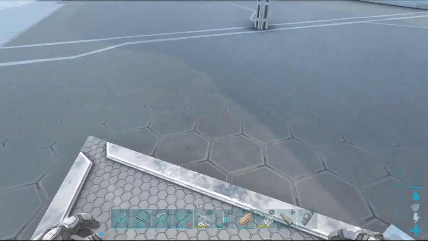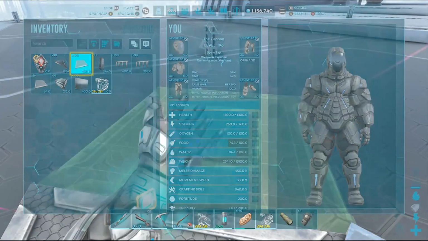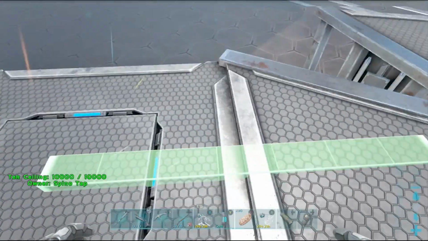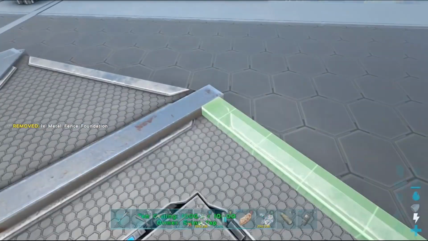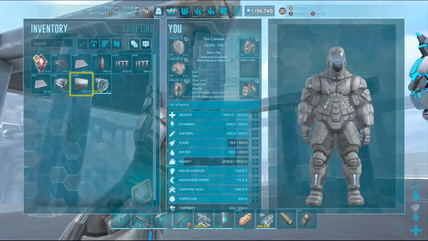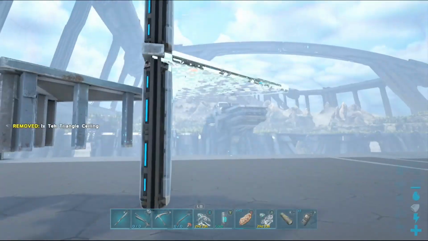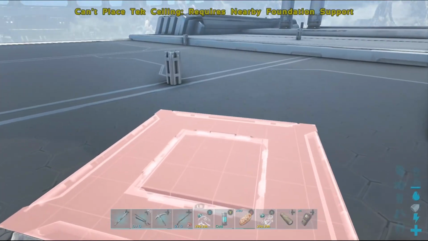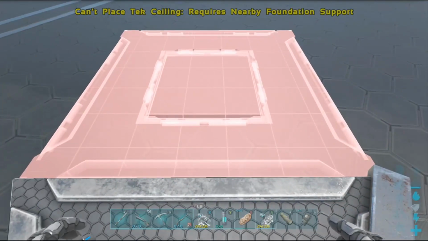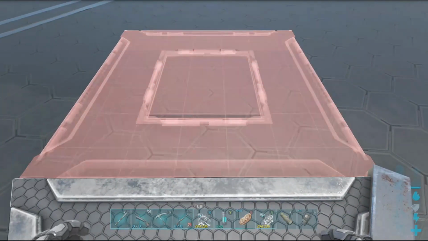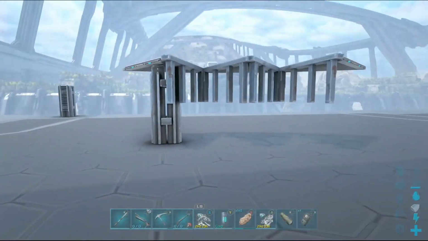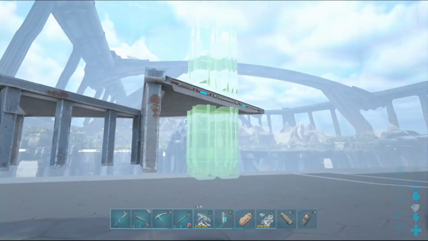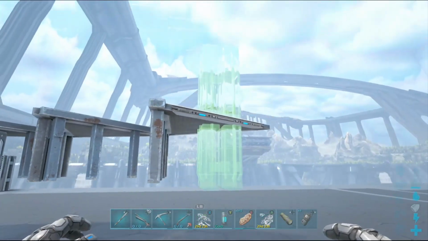So we'll probably speed this up and show you what happens when you get to a point where it says there are no foundations available. Okay, so here we get to a point now where it says it requires nearby foundation support, and we haven't got any foundations. So what you can do is just drop another pillar from underneath this triangle here.